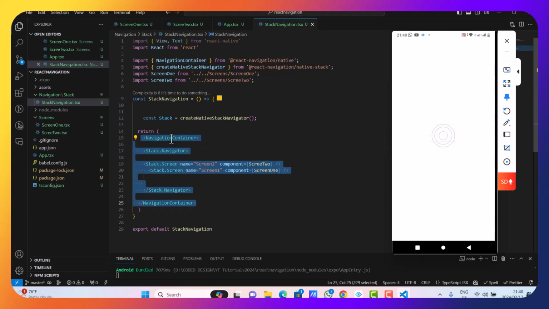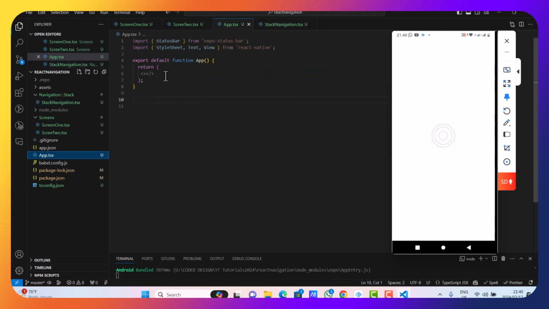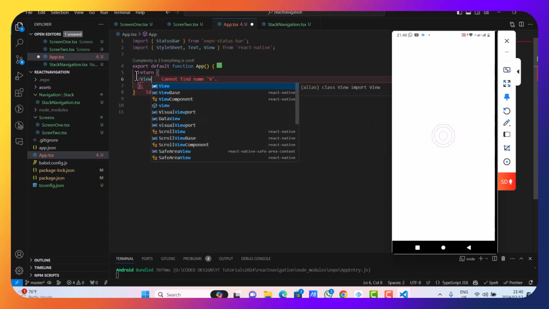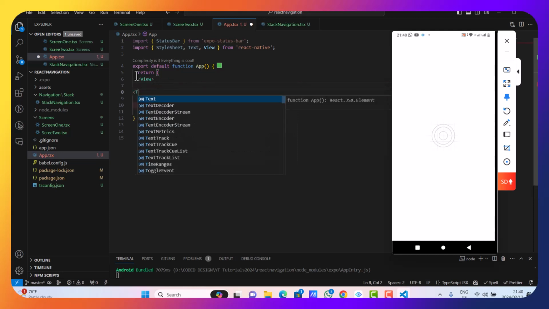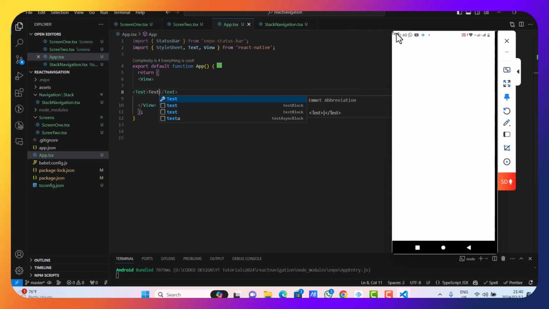We need to take this Stack Navigation component and put it in here on our app.tsx instead of rendering this. Let's just test something. Let's just say view. I'm just testing something, guys, just to get our code unstuck. Just testing, because it's important to test. As you can see, guys, here is test. Maybe you might not see it, but here it is.